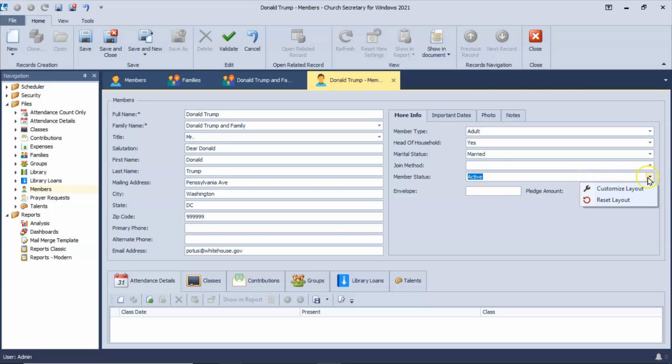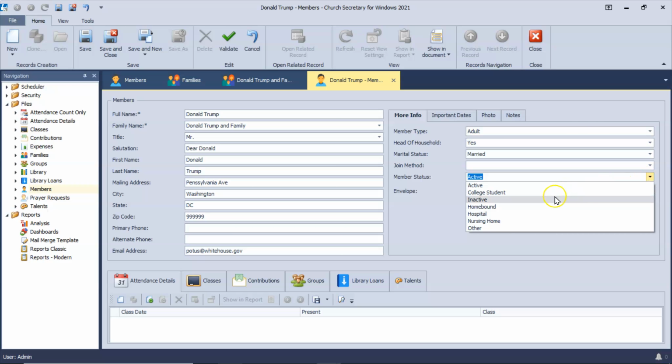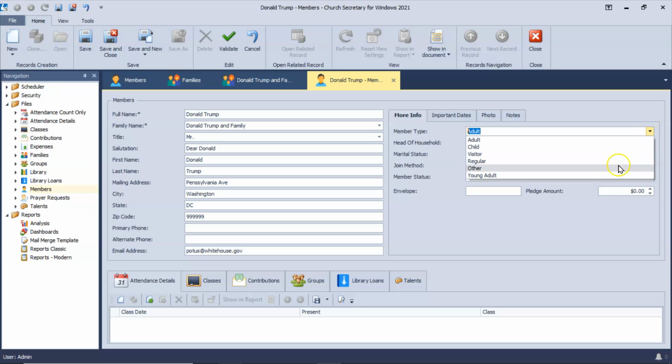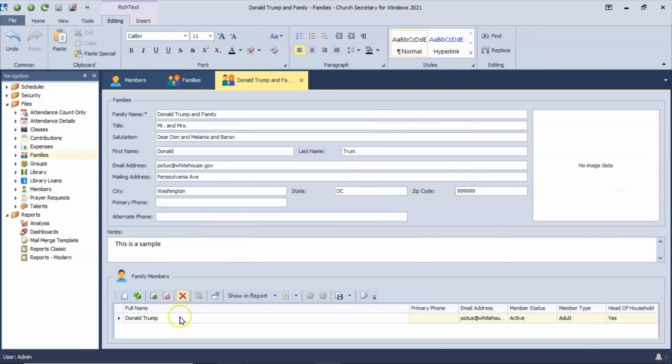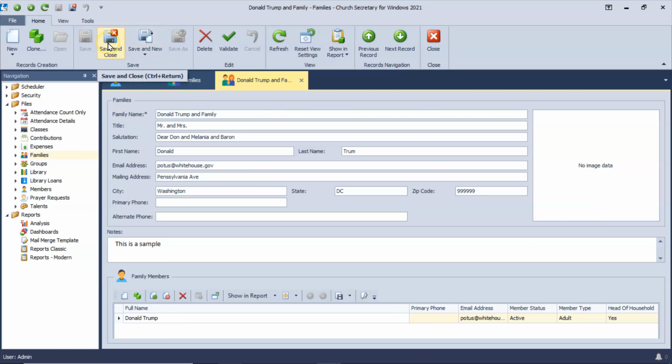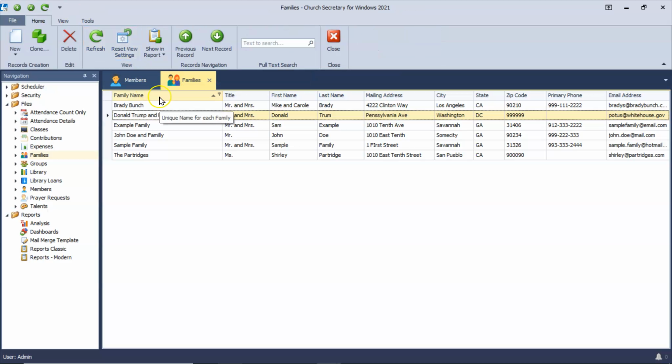Hang on. Check something there. So actually, I wonder about this. College student I've got as a member status, but it really could be a member type, where I've got young adult. But anyway, we're going to leave his member status as active, and I'll save and close the record. Now I added this down here when I was adding a family record. I haven't saved the family yet, okay? But I'm going to save and close, and that will save the related record as well.